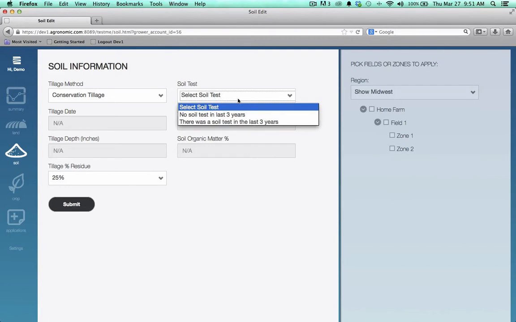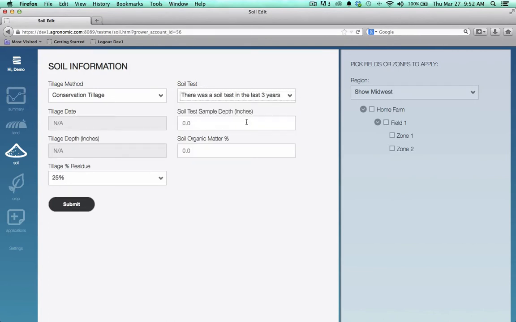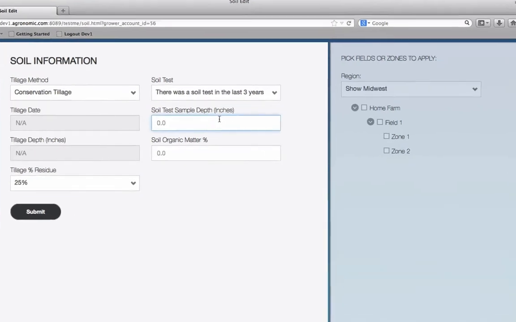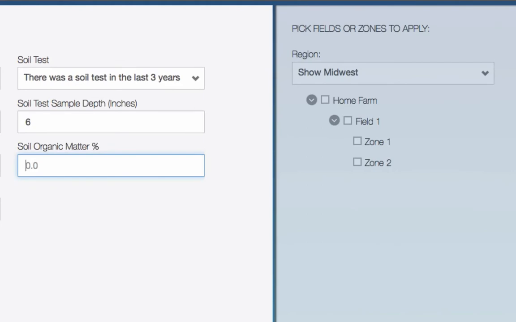Input your soil test information. This is an important part of AdaptN, and we recommend that all fields have a soil test conducted within the last 3 years. In this example, I'm assuming a 6-inch soil sample depth and a 3.5% organic matter. Let's assume that this applies to both of the zones I just created.